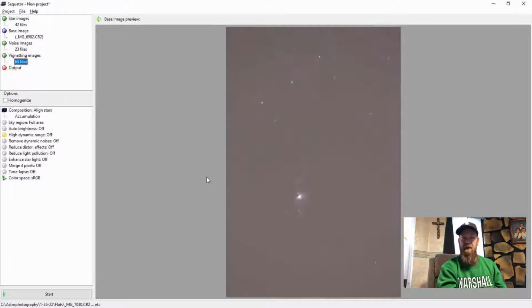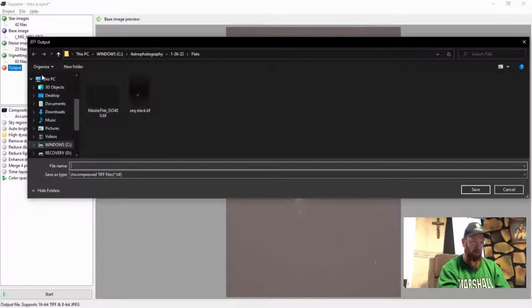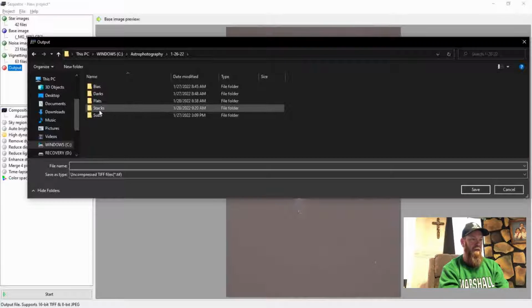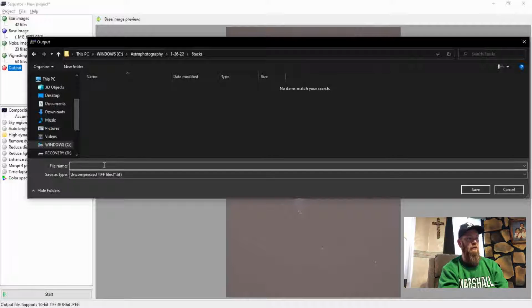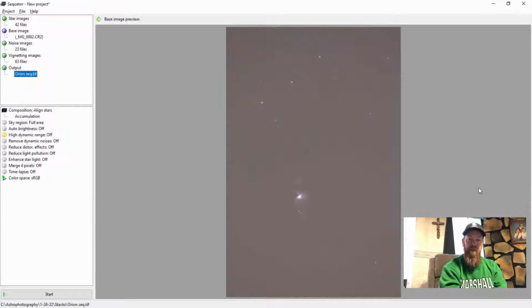The next thing that we need to do is select our output file, which is really kind of nice because each time it's real convenient there to go in and name your output file. So we're going to put that under the stacks folder. I want to name this Orion SEQ, just to know that I stacked it in Sequator. Hit save.